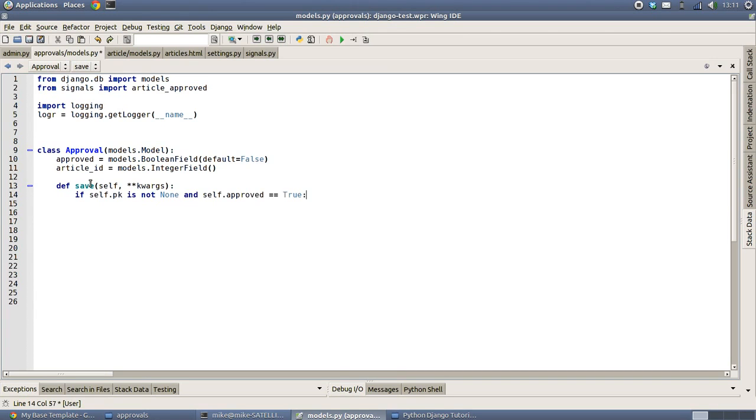So we do this line first of all, which is to just check. Now if you haven't seen this before, self.pk, that's the primary key for this model. And what we're saying is if this primary key is not None, so if it's something and not empty, and this property approved, which we've defined here, is true, this means that it's already been saved the first time, so we're not going to send this message when we first create the approval.